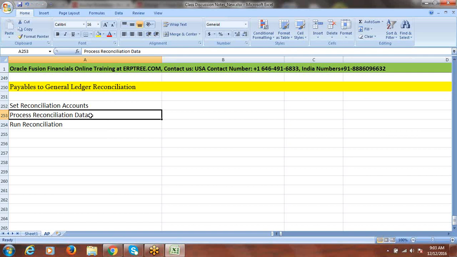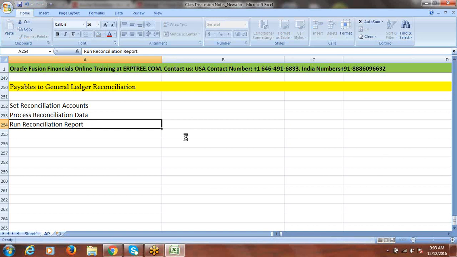Within that, whatever job request name you give will be used as a parameter when you are running the reconciliation report. Okay, run the reconciliation report. This is how we can do the payables to general ledger reconciliation.